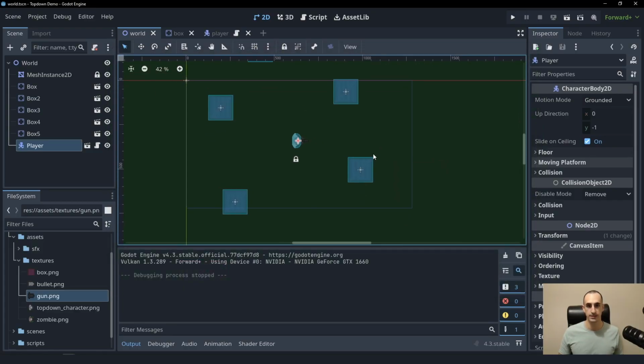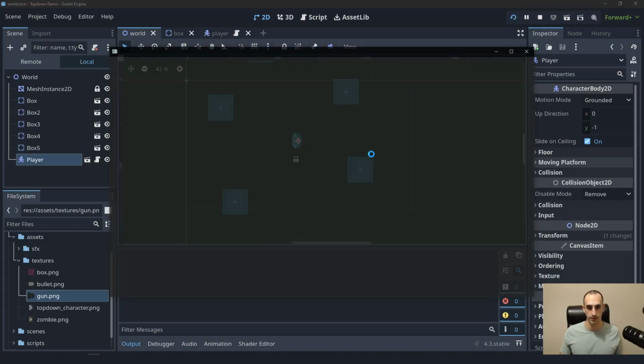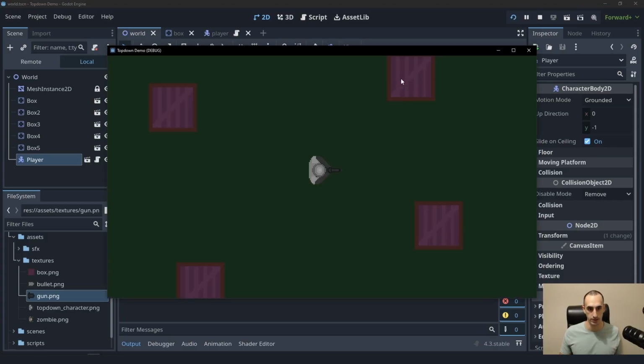So the next step is going to be making the player move and also making the player rotate towards the mouse. Because we want to be able to, for example, if I'm holding the mouse here and I want to shoot this box, the player needs to turn towards the mouse so that it's aligned. Otherwise, it's not going to make sense.